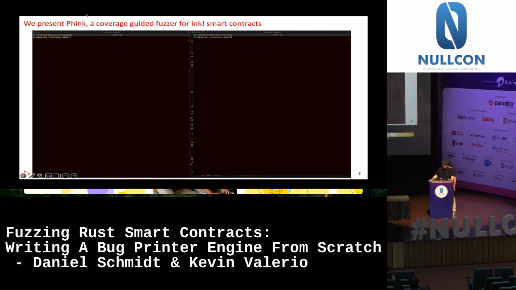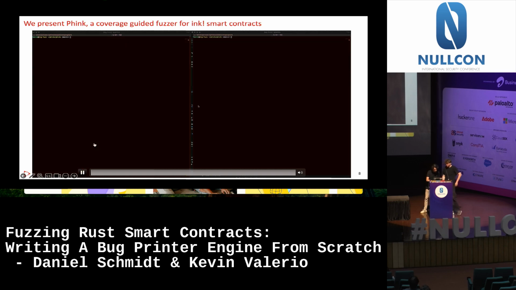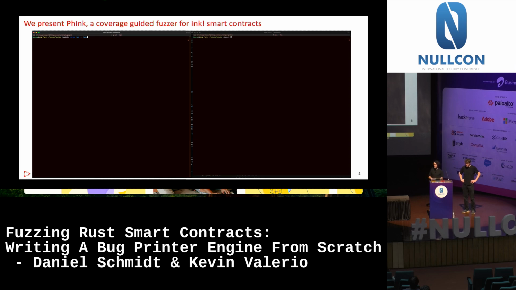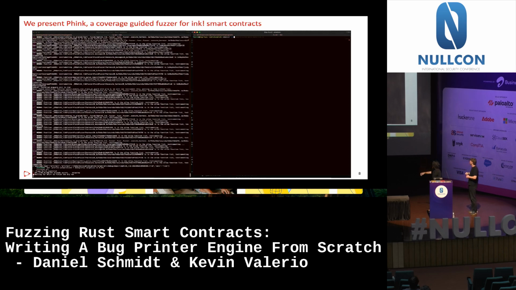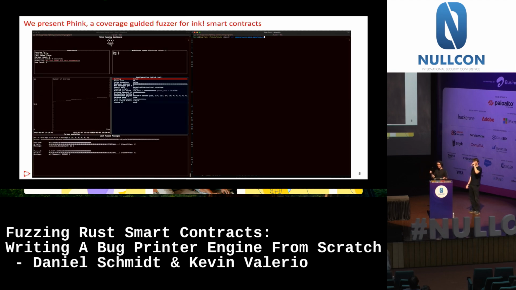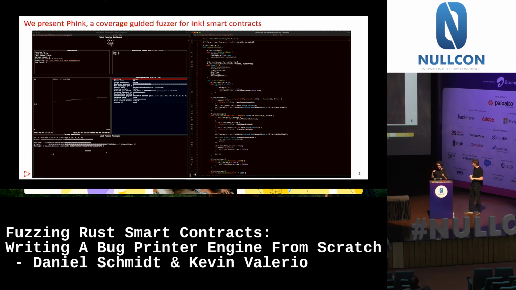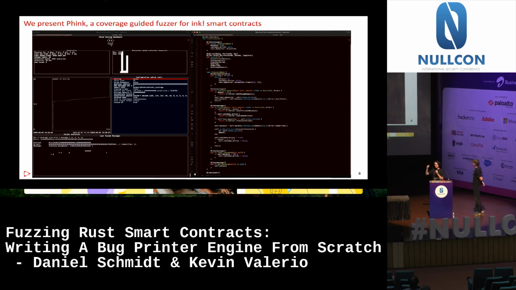So now we present Phink, a coverage-guided fuzzer for Phink smart contracts. Hi everyone. So this is a demo of the tool that we made. On the left you can see the fuzzer that will be spawned, and on the right the contract that will be fuzzed. To briefly explain what this contract does, it has some features, especially depositing tokens and withdrawing tokens, right? And there is a feature that is a cooldown, right?